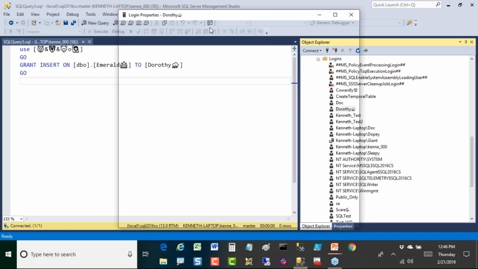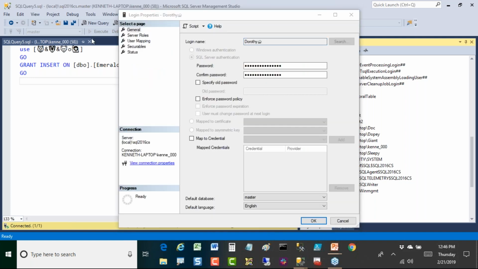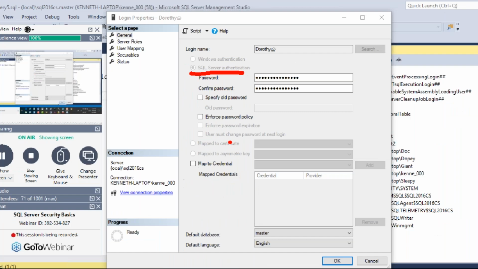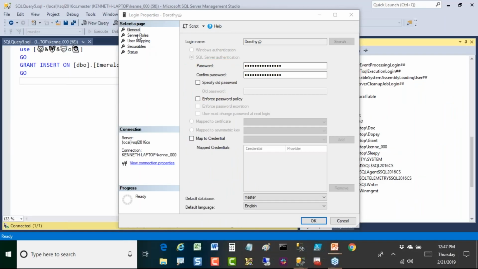With principals, I can double click, and that'll take me in and bring it up. I can also right click and go to properties, because all of this is permissions, okay, is information about this. And you'll see the basics here, their password, whether they're Windows authenticated or SQL authenticated, in this case SQL authenticated with a password, whether they have credentials, and so on.